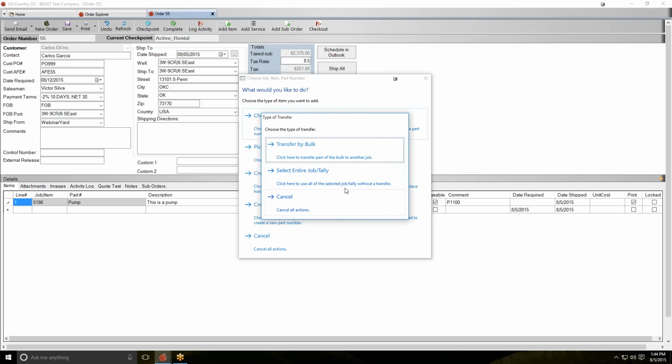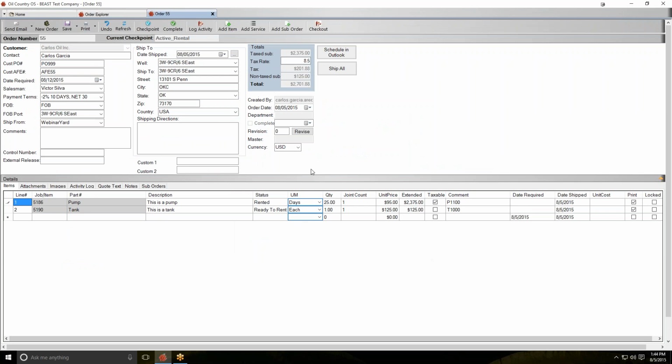Again, we're going to select the entire thing since there's only one. And then we've got to do a couple of things. Now, my master parts are set up so that the default unit of measurement for tank and pump is each, but you could set it up for days so that whenever you bring it onto a rental agreement, it'll just automatically do that. Next thing I've got to do is say, we're going to rent this again for 25 days. This one is $125 a day. It too is taxable.